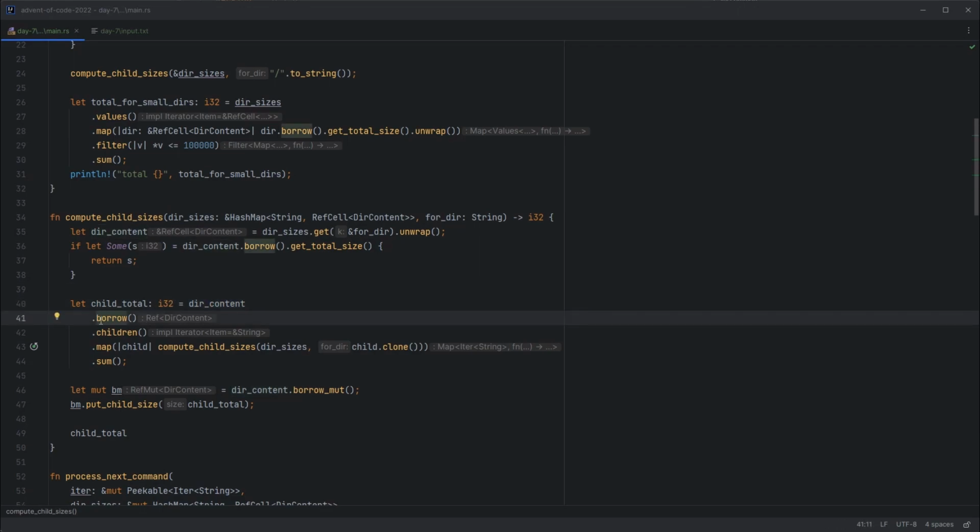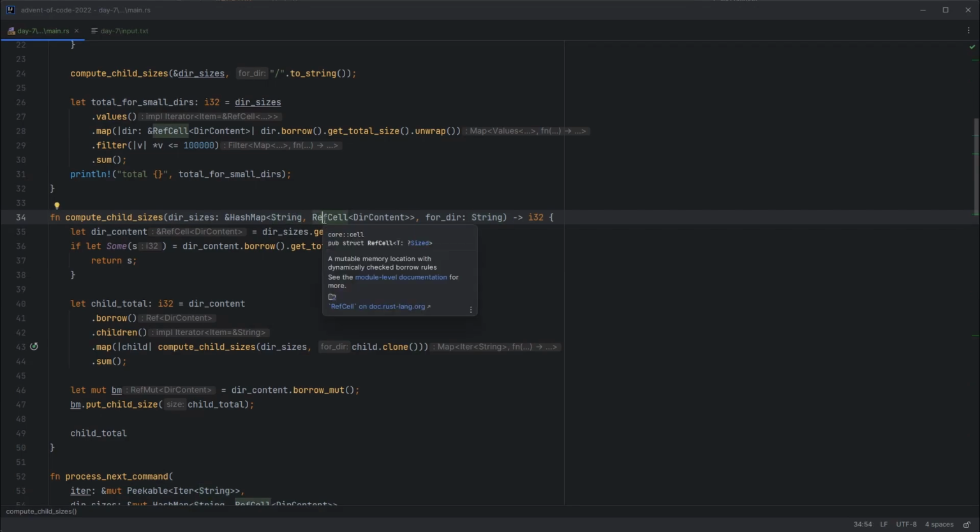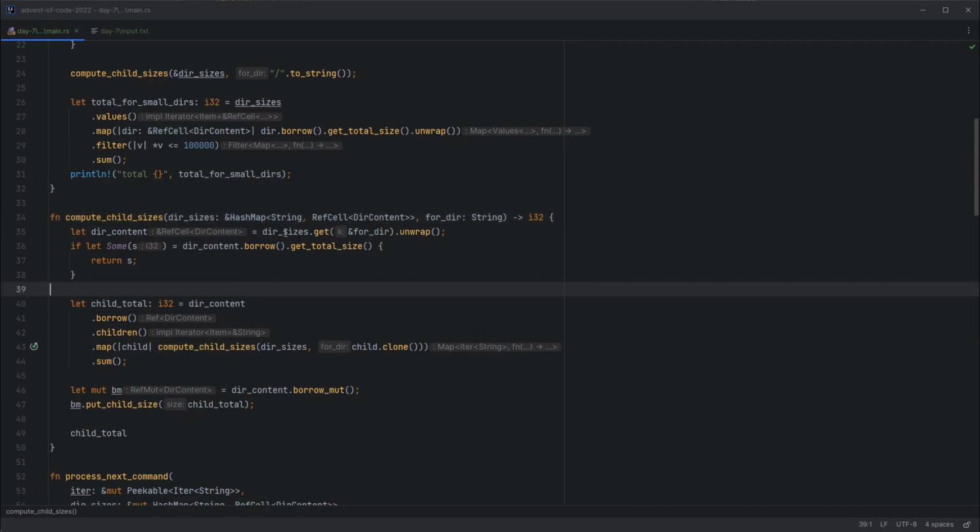So this is important. We're using a ref cell here. So this is the point where this got introduced. It didn't really make sense to add it any time before this. So until I got to this point, this was just a hash map mapping from string to directory content, with a string being the absolute path to that directory. The ref cell is here so that we can mutate inside the hash map. So the compute child sizes needs to be able to both pass a reference to the directory sizes down recursively, and also modify, which it does in a moment, the size of the current directory. So we wouldn't be able to do that if we didn't use this ref cell.